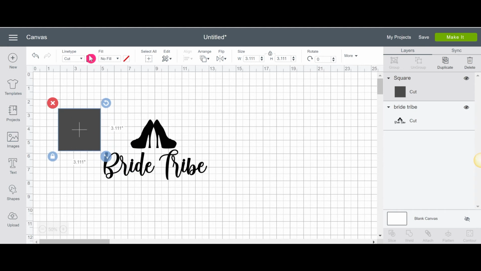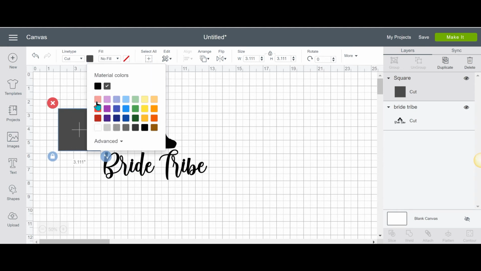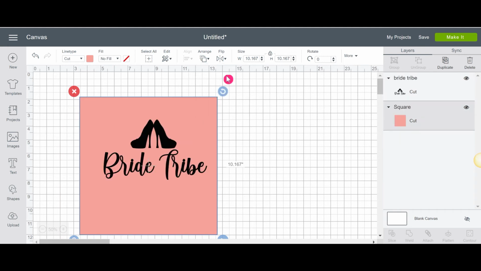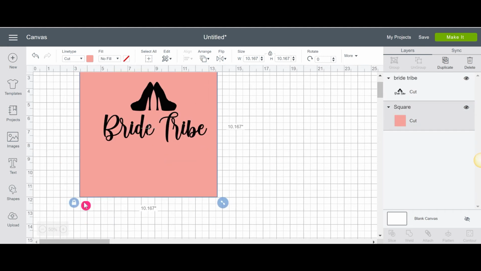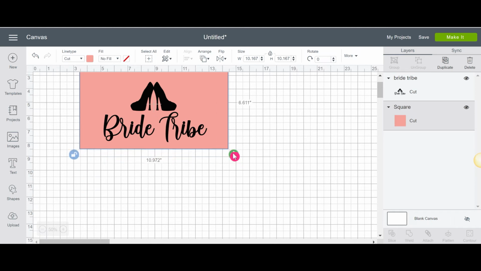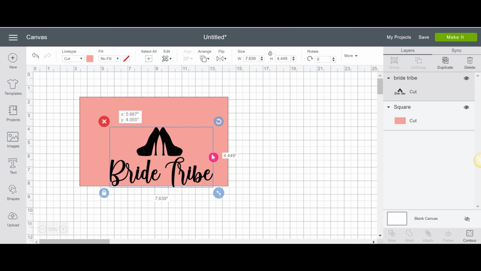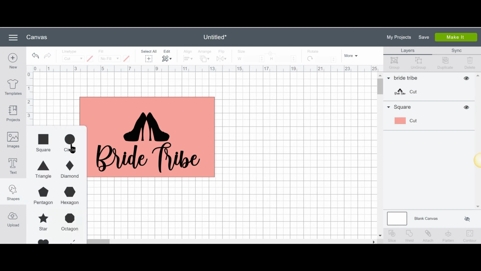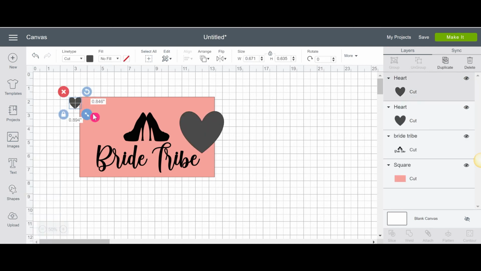and I'm going to change the color of this to pink. So let me just send this to the back so I can see the size. And I'm going to unlock this shape so that I can turn it into a rectangle over here like this. And let's say I want to also add some hearts over here. And let me change it to red color.